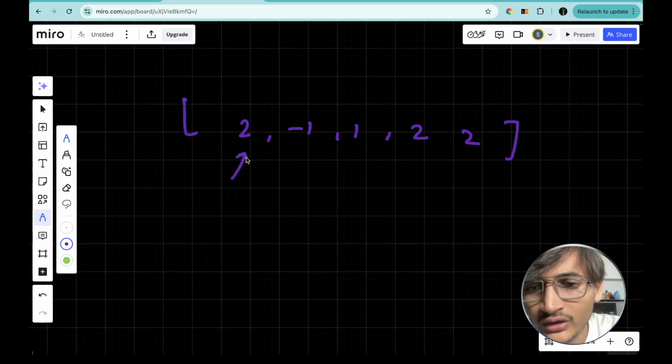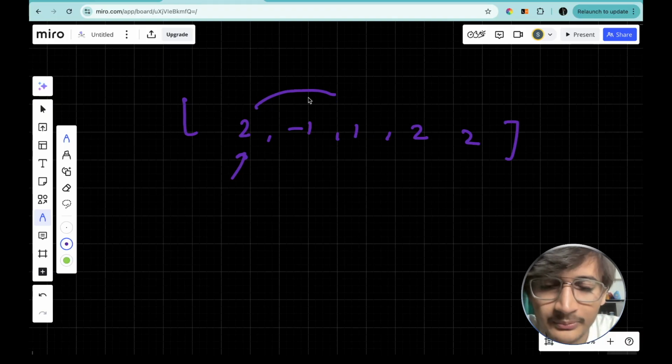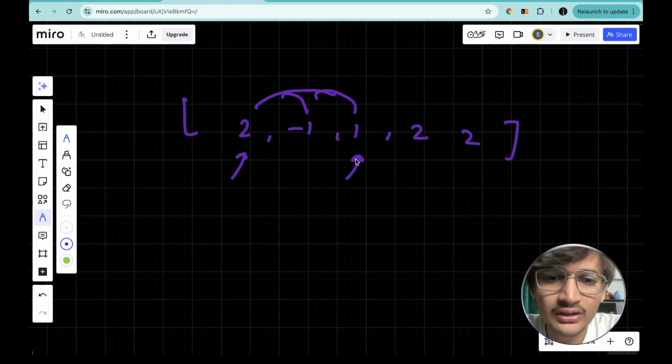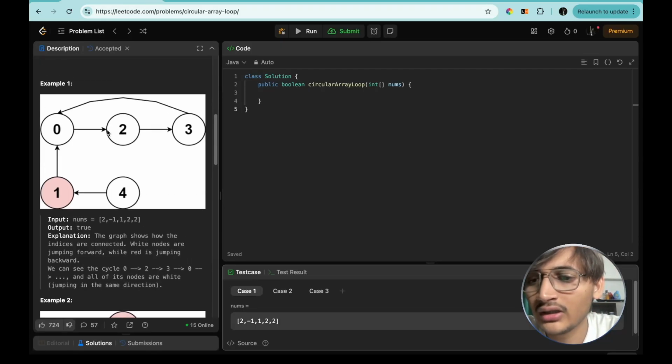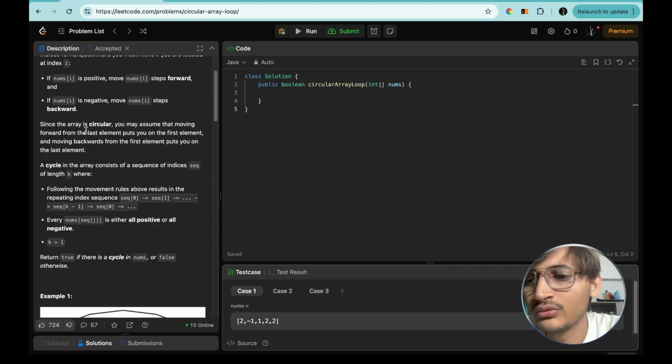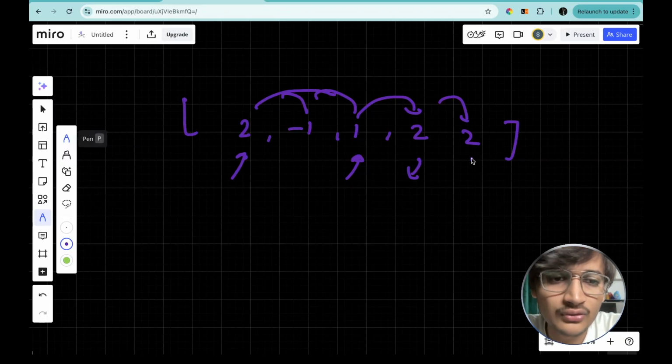This 2 suggests that we have to move 2 steps forward. So 1, then 2. Now this 1, after arriving here, suggests to move 1 step forward. Now we arrive at 2. Now 2 suggests to move forward. After coming here, there is no element further, so the condition is that if we encounter the last element, we have to move back to the start. So after moving 1 step, we have to move 1 more step as it is 2, and we will reach here.